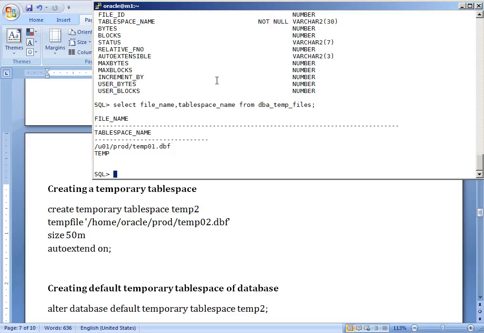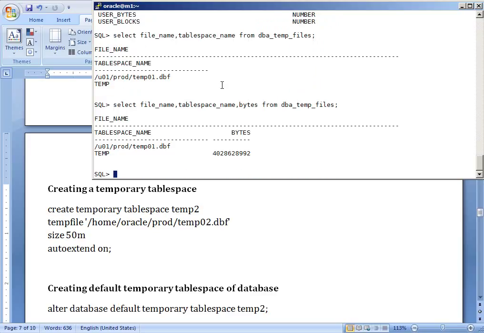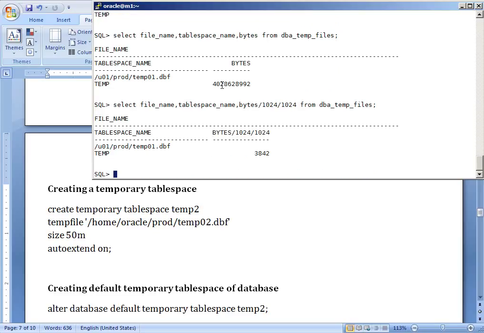We can add another table space. Create... we can add one more column to it, like bytes. So the size is around 40 MB, or we can go for an exact size, 1024 by 100. Size is actually how much it is, 30 MB. So we can have one more with 50 MB.